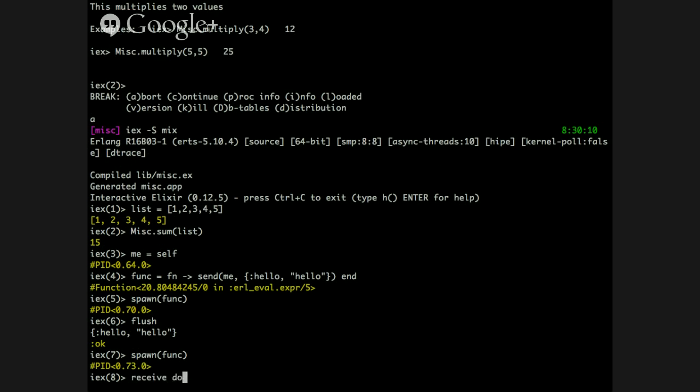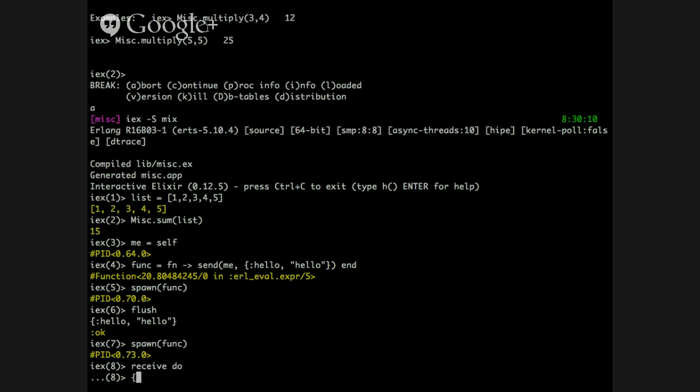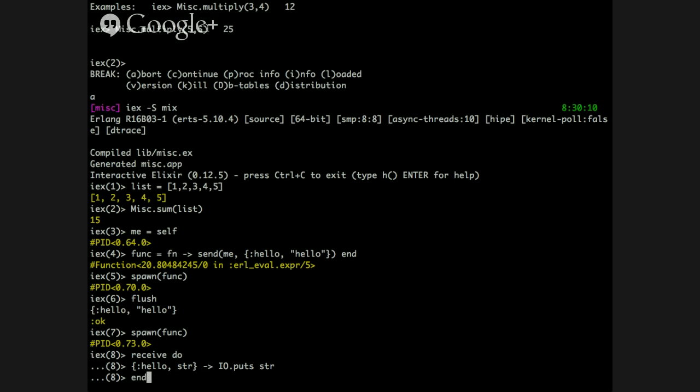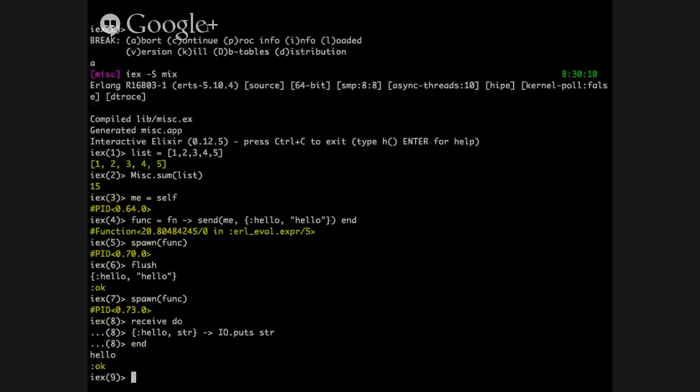I can then pattern match on the tuple and say anything that starts with hello and sends us a string. We're just binding string to whatever the string hello. Then I want to IO.puts the string. And it worked, and we received hello. So that kind of very quickly shows you how you can spawn a new process.